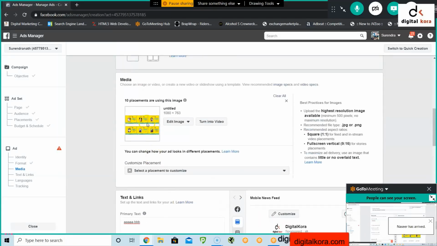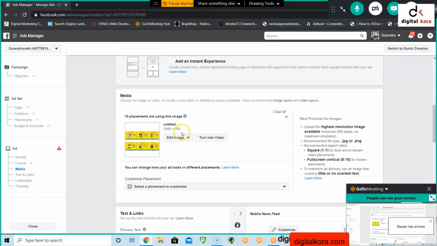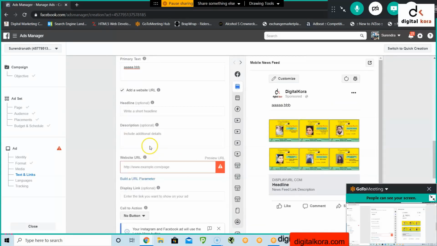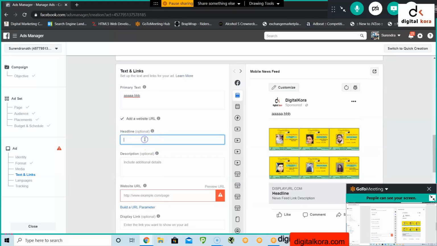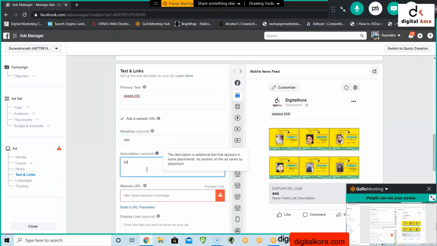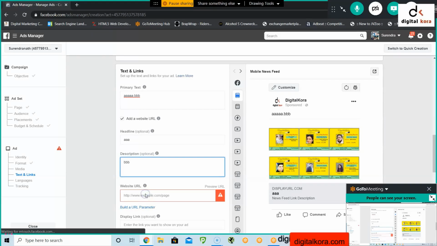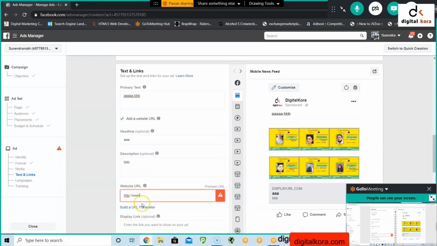Already one image is there. If you want to change the image, you can go with the edit image option and upload the new image. And add the headline, add the description, enter the website URL. The same process, whatever we have discussed in the brand awareness campaign, nothing more than that.